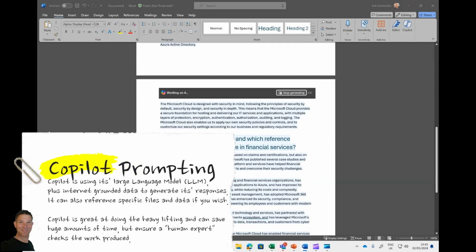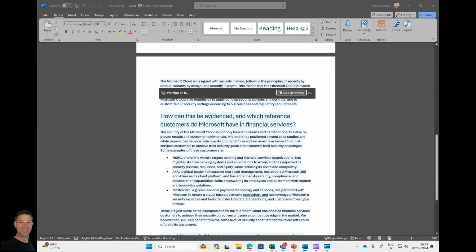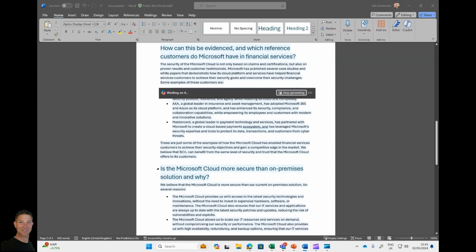But you can see here it's pulling each question. I've asked it for references. It's pulling in here some sort of Microsoft customers, so it's picked HSBC, AXA and MasterCard. I could ask it for some other ones. I could ask it for some smaller ones. I wasn't specific about where I wanted those to be. It's one of the key things with Copilot: if you want specific information, be specific. But it's done a pretty good job here.